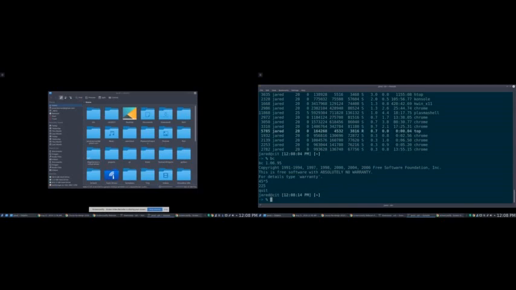Feel free to experiment with these programs. The command line really isn't that scary. It's just a different way to interact with the computer.